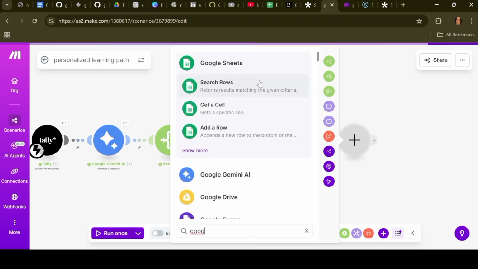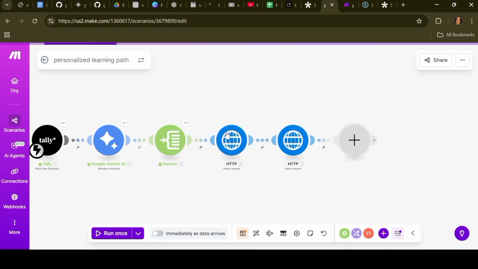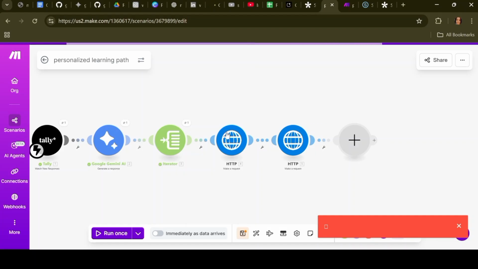So let me add the Google Sheet. Okay, let me just add a row first. So which Google Sheet are we even adding this to? Yeah, I'm having very low reception at the moment. It's affecting everything. So which Google Sheet are we even going to be using this time?